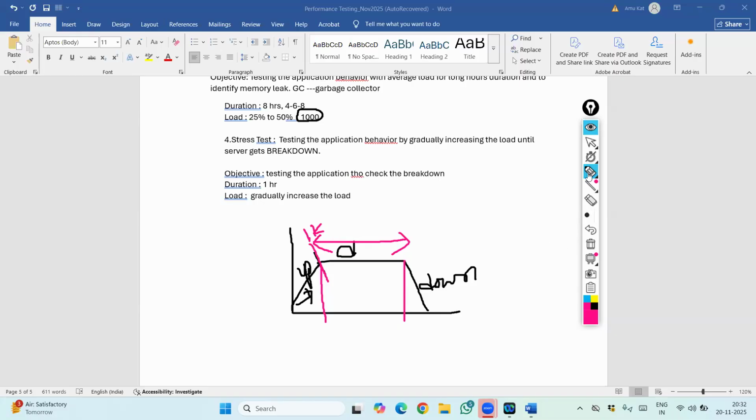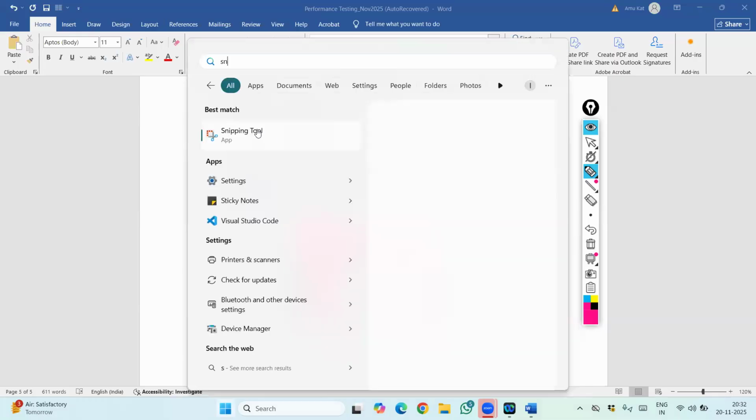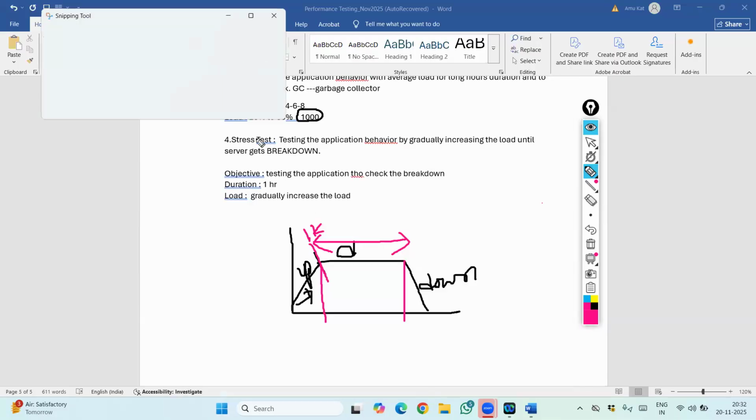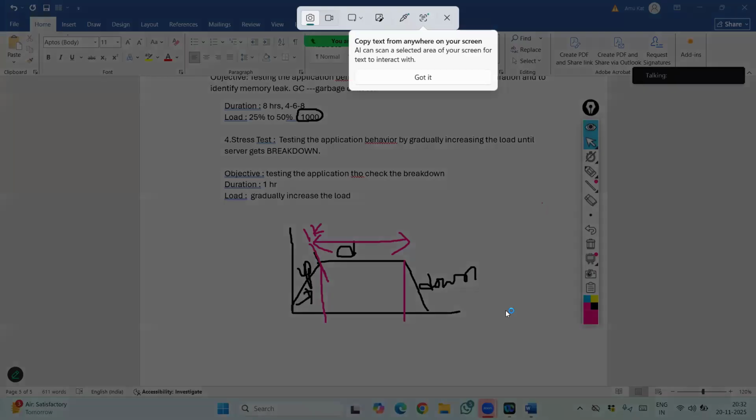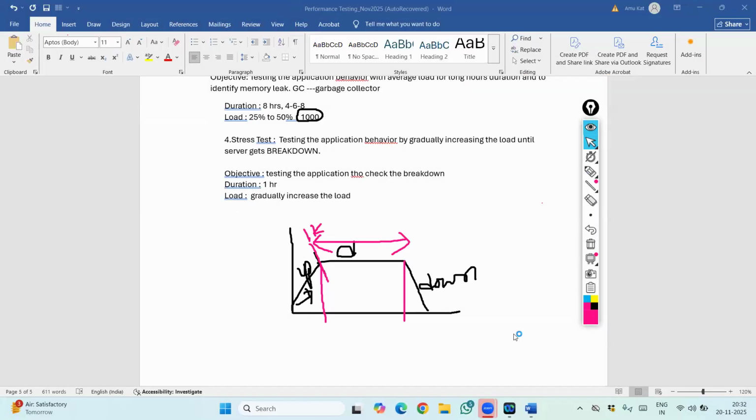This is for a normal run, the basic load test.